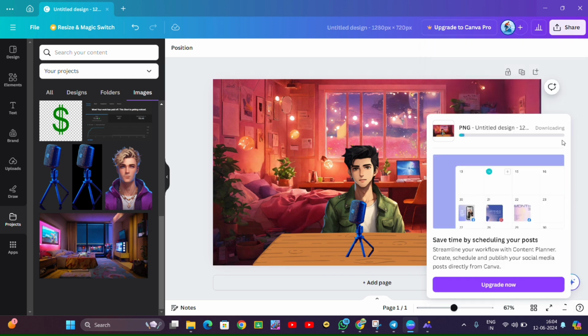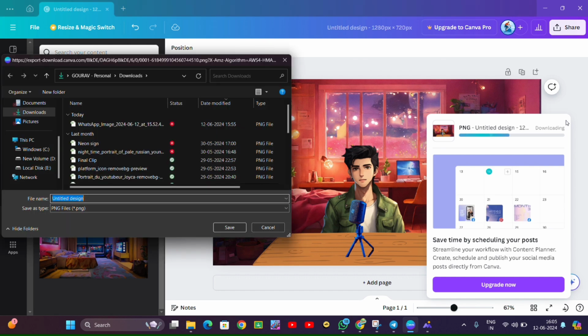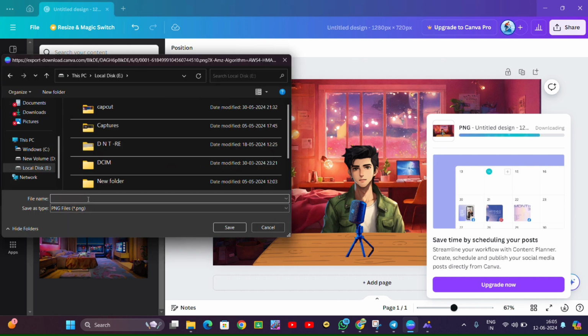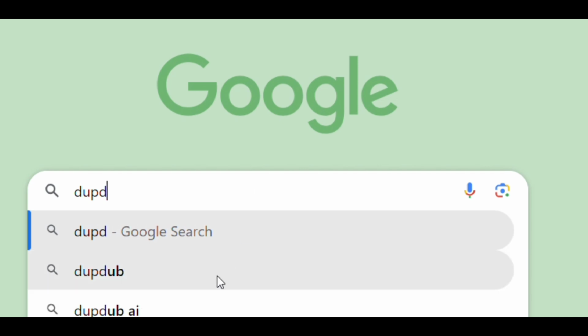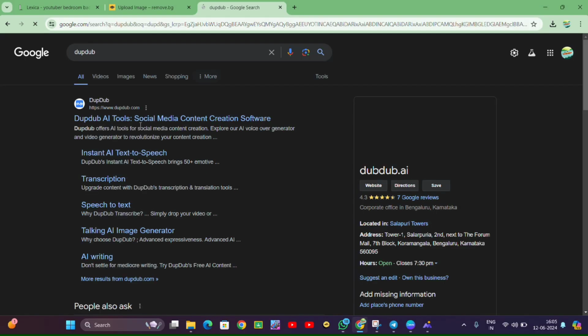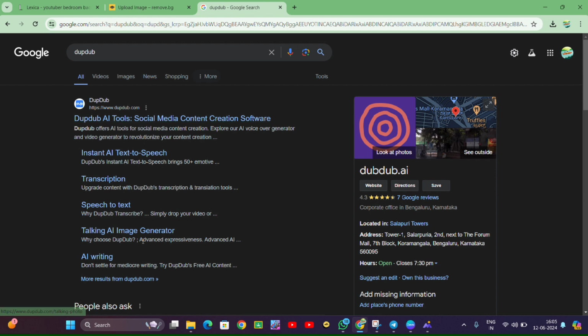Now comes the exciting part, making our avatar talk. To achieve this, we will need to leverage the power of artificial intelligence. Open your web browser and enter DupDub in the search bar. Look for the Talking AI image generator and select the option that allows you to start for free. However, keep in mind that you will need to log into the site to access this feature.